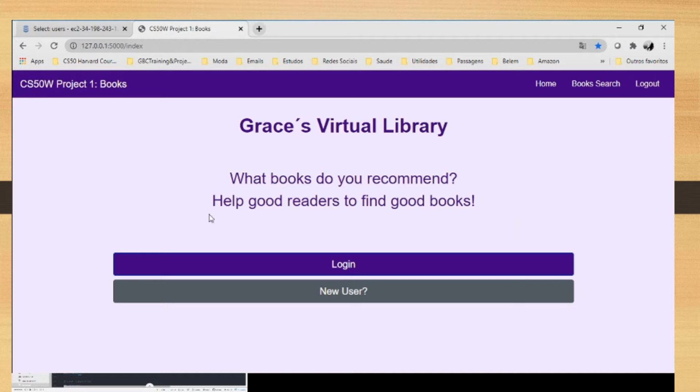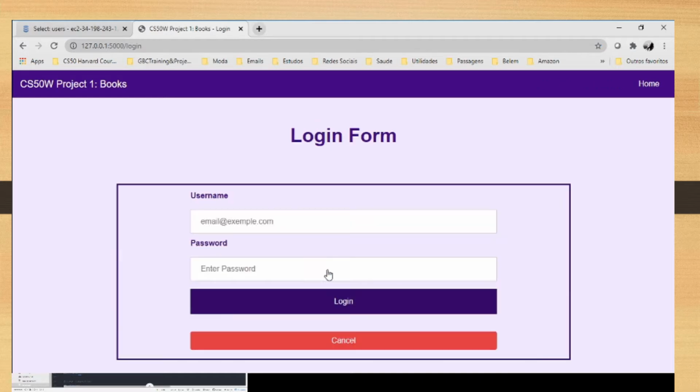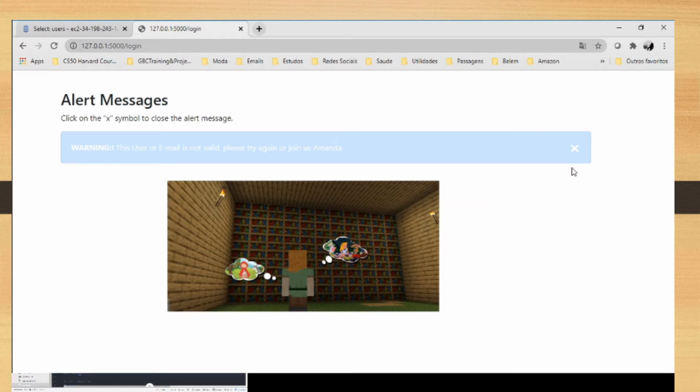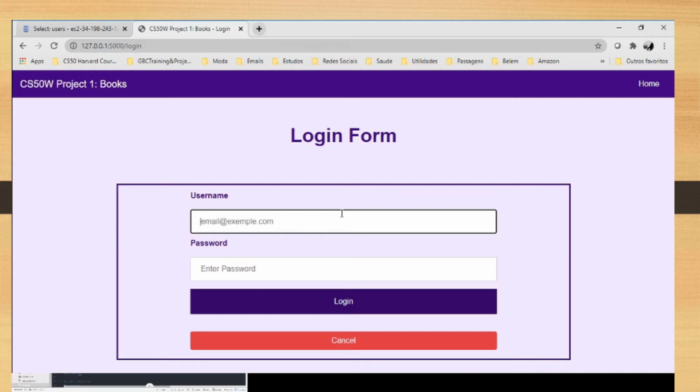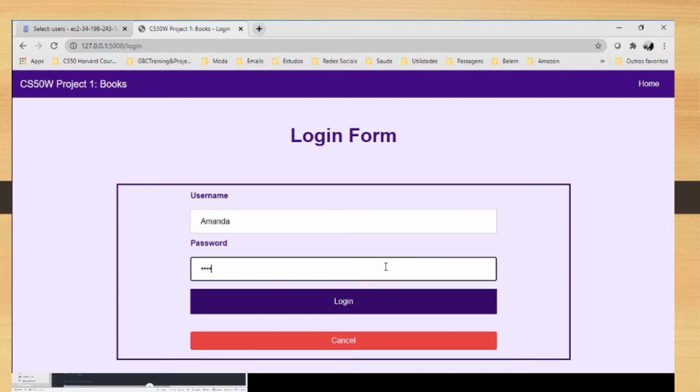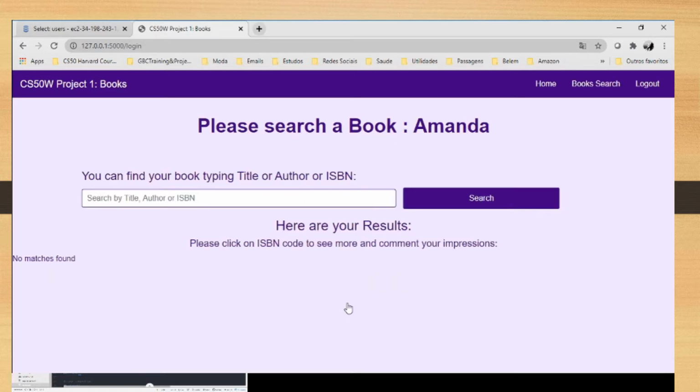We can start by showing the first page, where I can log in or create a new user. So let's try to log in. If I type a wrong password, it shows me a message and brings me back to the first page where I can log in. But if I choose the right password with the right user, I go to the search page.